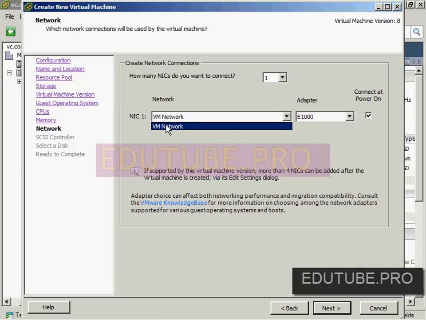Now, there's an important note here in that the number of network connections that you have and where they will connect to is going to be directly related to how you've configured those vSwitches that we talked about back in the networking nugget. Now, if you recall, we created a VM network port group.